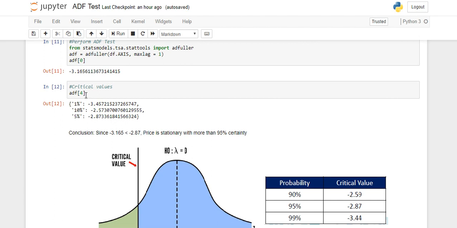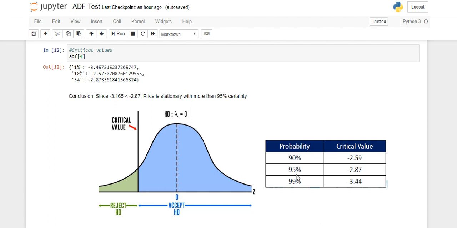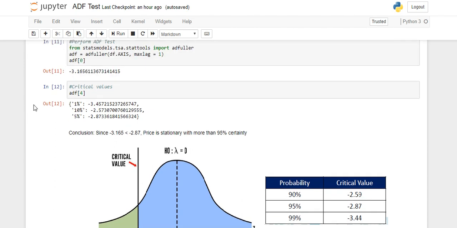The critical values of ADF: for 99% probability it is minus 3.44 or 3.45, for 90% probability it is minus 2.57, and for 95% probability it is minus 2.87. So this is where I put this data here. Okay, 90% critical value is 2.59, 95% is 2.87, and 99% is 3.44, right? So here our output value is minus 3.16. So minus 3.165 is less than minus 2.87. This means that the price is stationary with more than 95% certainty.